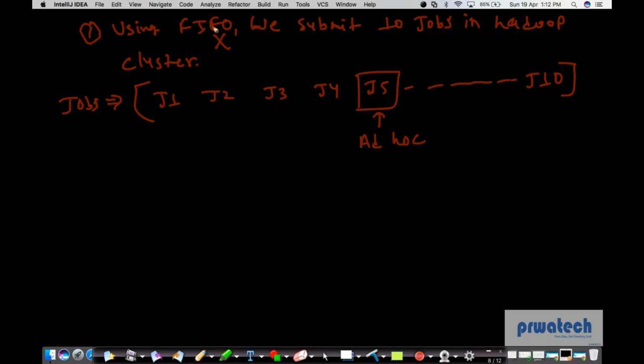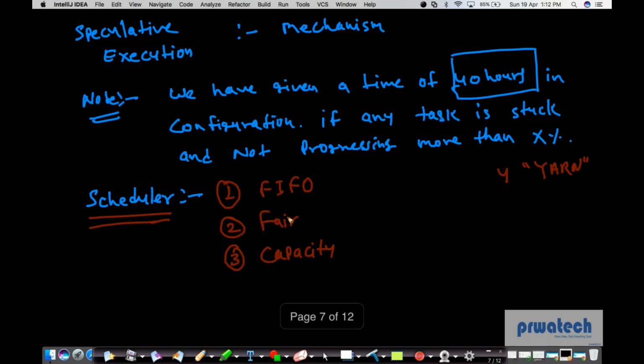This is good when you're practicing on a single node machine, because you have only one node and only a few cores, 2 CPU or 4 CPU available. In that case, this is absolutely fine. But if you have a multi-node cluster and think that you will create a FIFO scheduler, this is not the right option. The second is the fair scheduler.